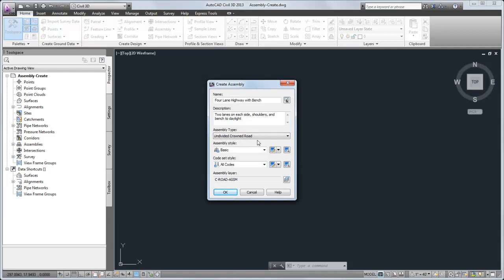You can specify an assembly style and a code set style. The assembly style specifies how the assembly cross-section is displayed while it is being designed. The code set style specifies how the assembly components are coded and displayed when they are incorporated into the corridor model.